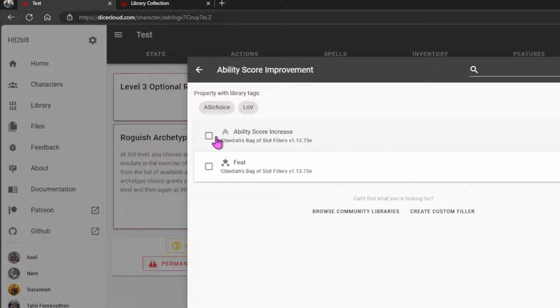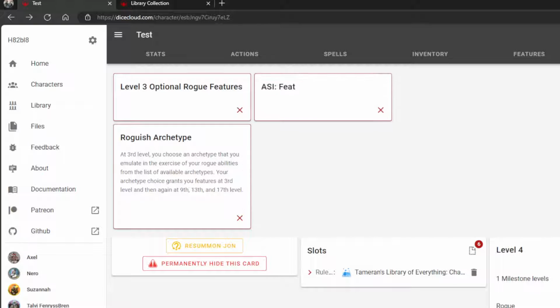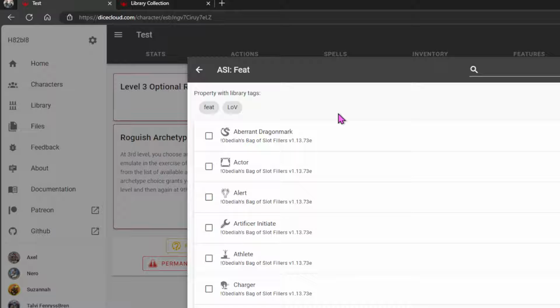We'll go with the fancy one since we want to actually do the ability score increase of the feat instead of just adding to our ability scores. We'll go with feats because it's a little more complicated. So you pick feat. You want a feat. You need to add a feat to your character. Well, let's just say that our rogue is an actor in this case.